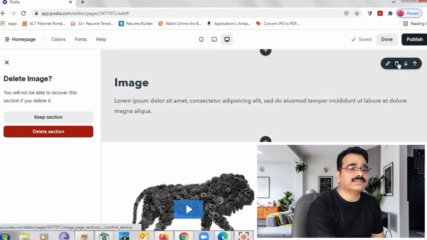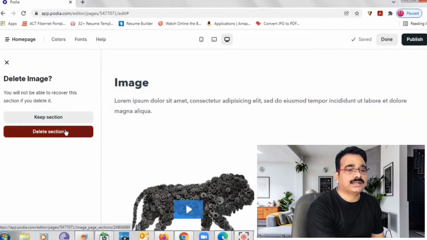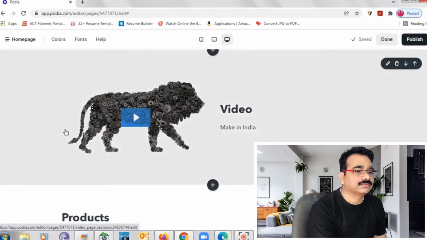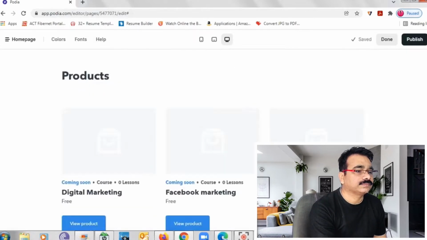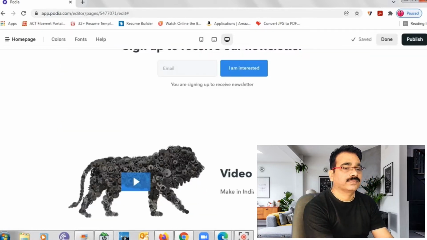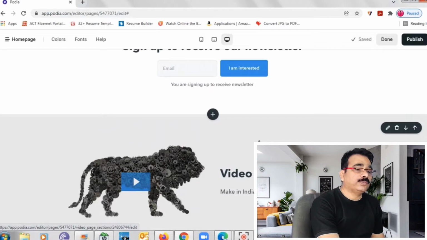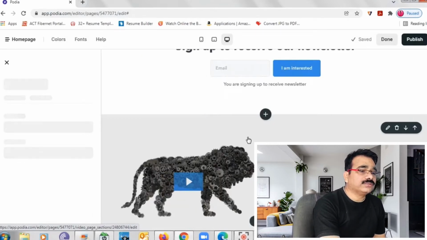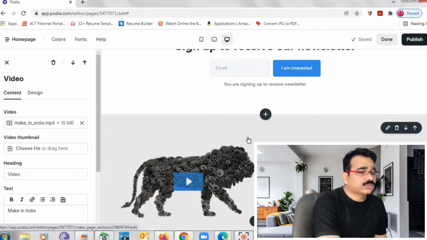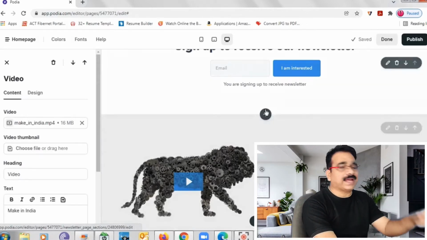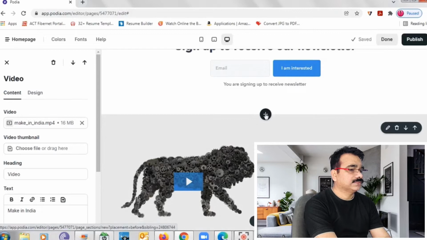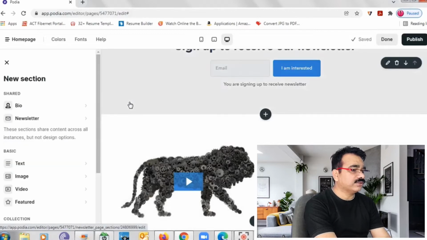If you want to delete any section, you can just hover here and see here delete, right? So delete section, you can delete it. Okay. Now after that sign up, if you want to put some videos, so again this is the video section here. So I'm just guiding you what are the things you can add. Correct? What are the things you can add here?